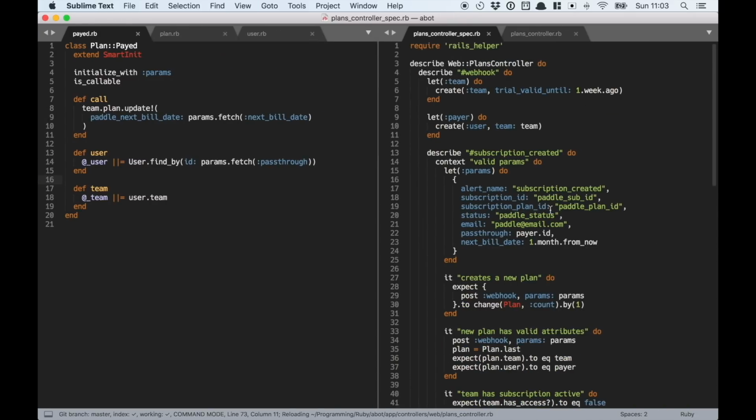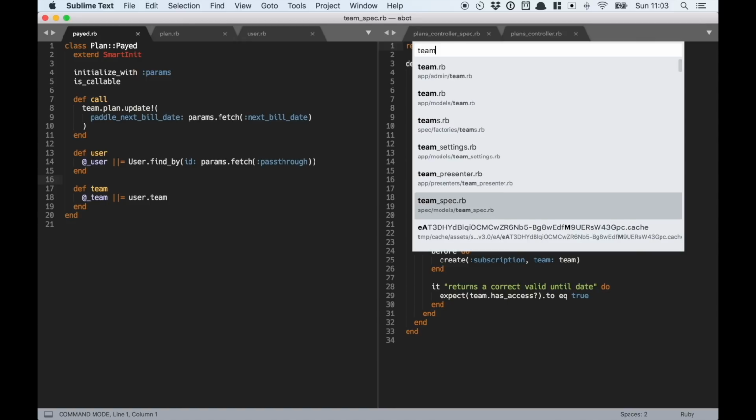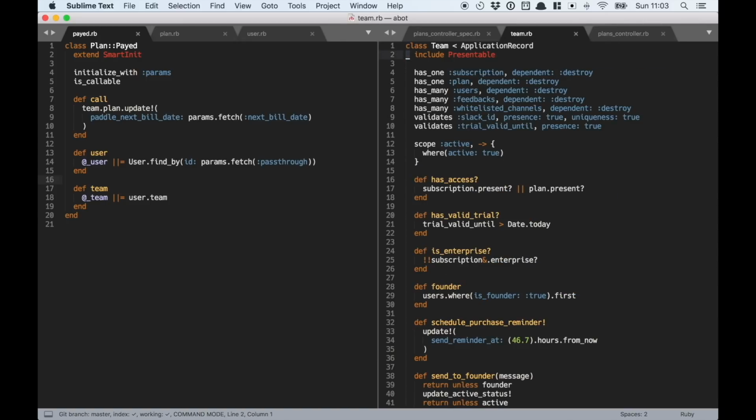So that's it for what I will be doing in this screencast. Next step will be to update the team model's has access method to take our paddle next build date into account when deciding if the team has access, if they paid for their access in this month, but I won't be doing it in this screencast.